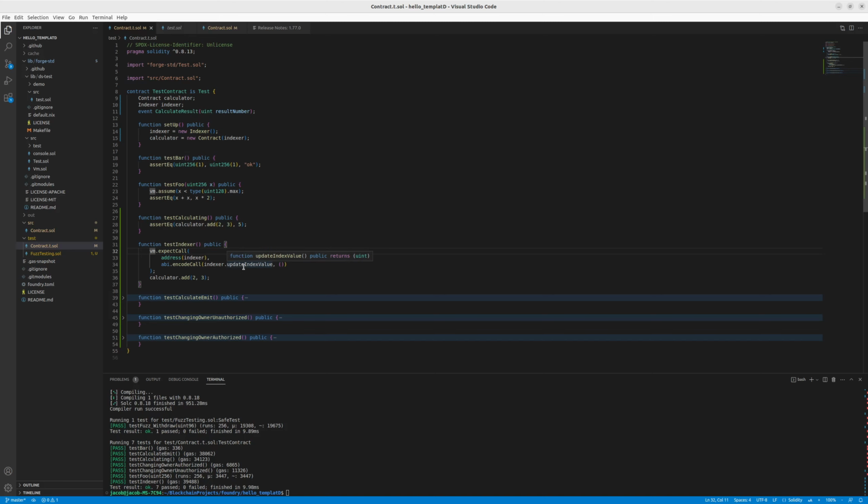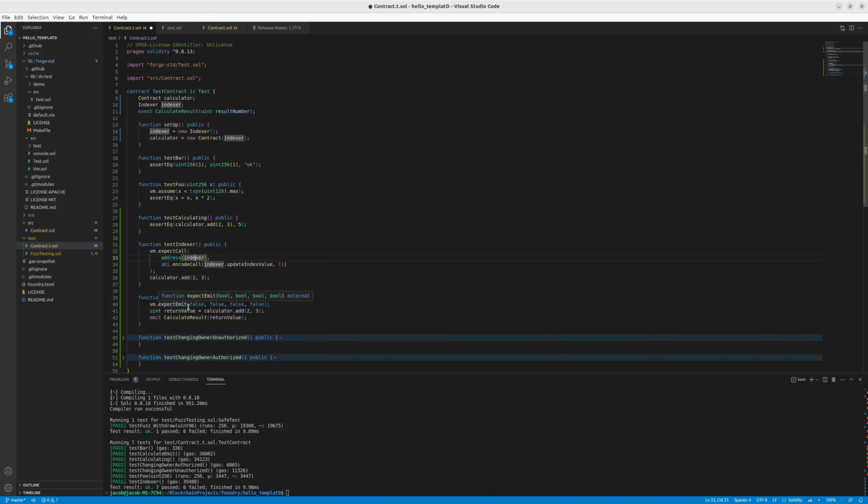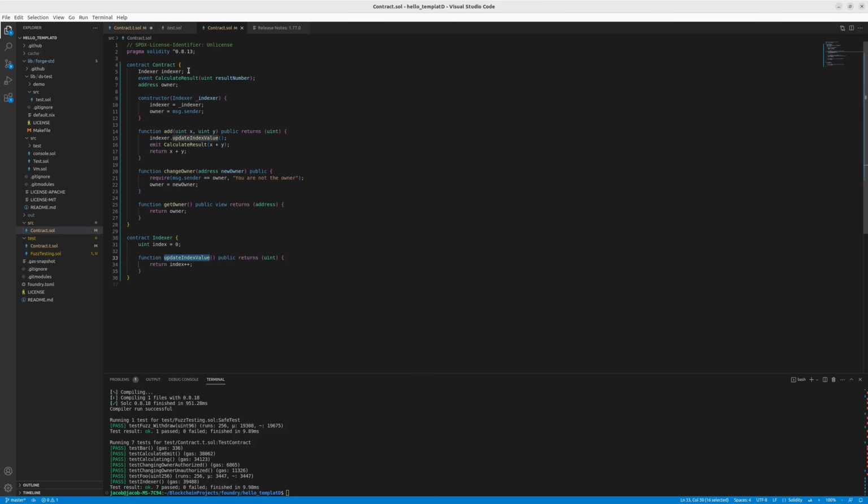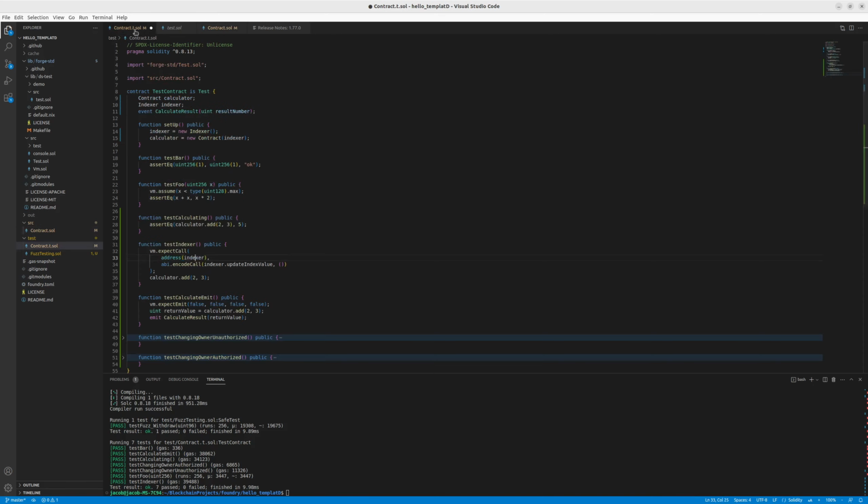Indexer update index value takes no parameters, so we pass empty parentheses. But if it took two arguments, like in add example, you will just pass 2 and 3. Then we trigger the add function, and that's it. We trigger the add function and expect the indexer to be called. Next test, which is testing emits. As you can see right here, we created an event calculate result, and it's the same event just like in this contract. We did it only so that we can create the same event here.